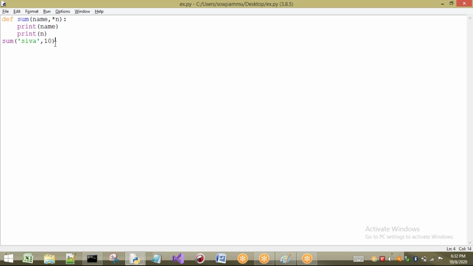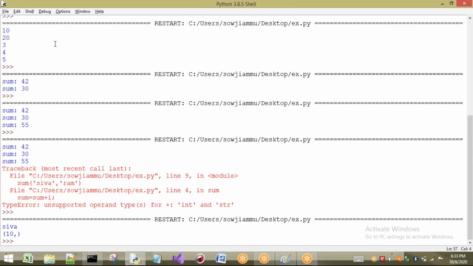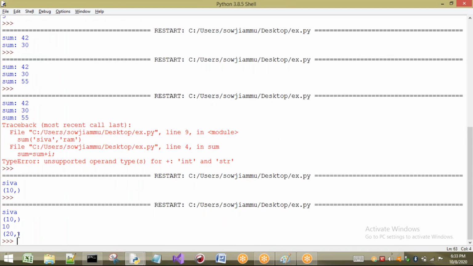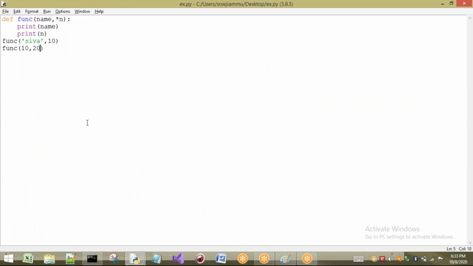Now I will pass two arguments. I will just change the name. Okay. I will take it as a function, func. Right. Now let us pass two integer values here. 10, 20. So now let us see what happens. 10 and 20 is printed, no problem. If I pass any type of values, but I have passed only two parameters, then no problem here.